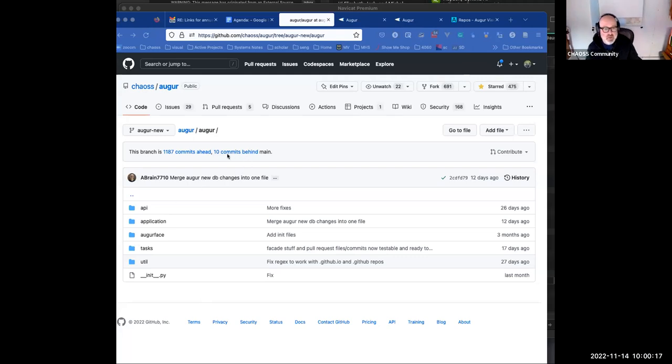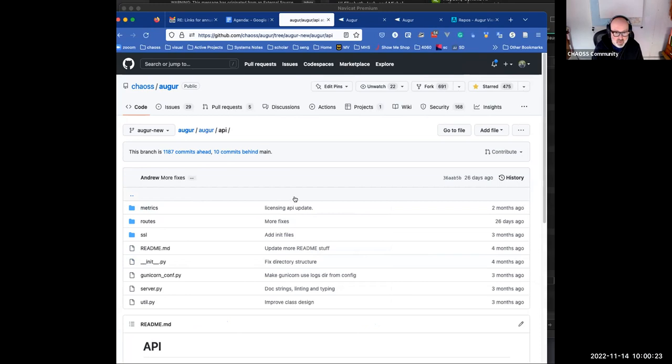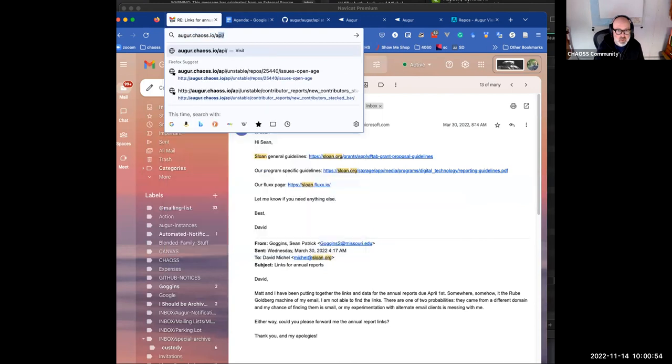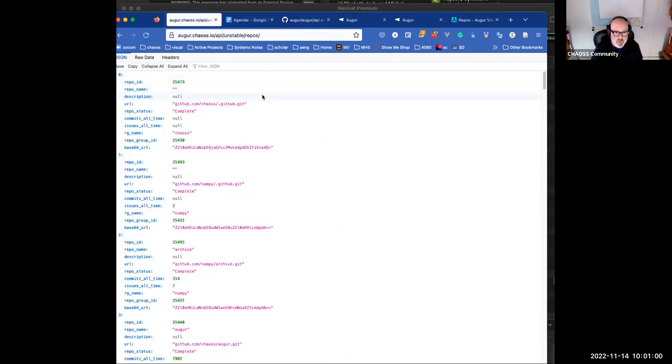So if I'm here, under the Augur directory, there is a folder called API. And under API, APIs are effectively queries that present a RESTful API that provide an existing CHAOSS metric or metric model. And there are two kinds. One is a standard metric and the other is a non-standard metric. And they have various characteristics. The end result, which is repos.